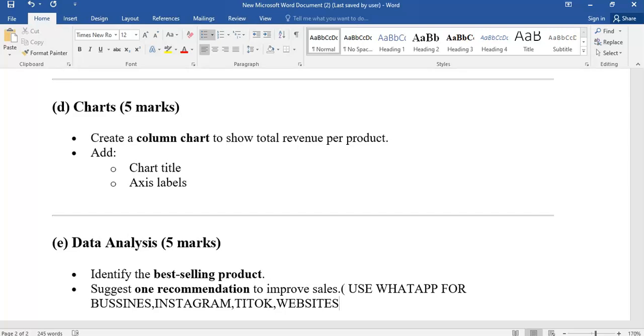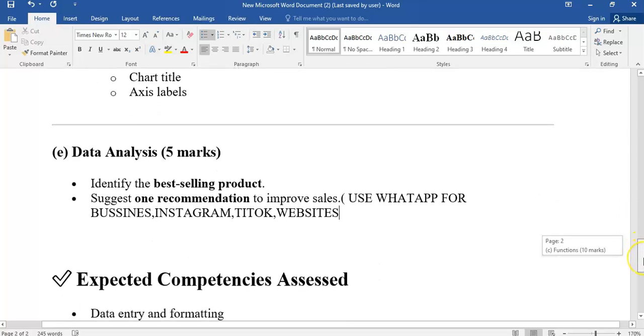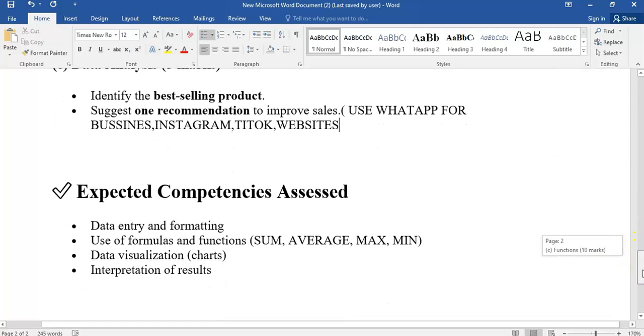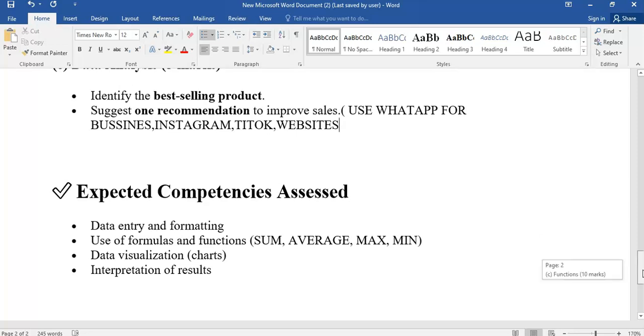Thank you very much. That has been a series of how we can tackle this question and the expected competences from this question that we're supposed to assess. That was the data entry and formatting, using formulas and functions, then data visualization and interpretation of results. That's what we have tackled in this video for this time of Excel.